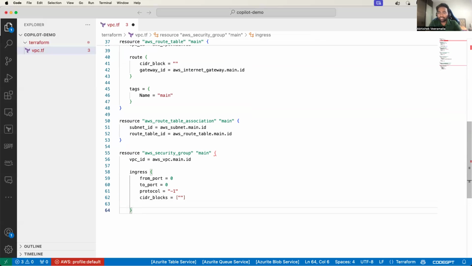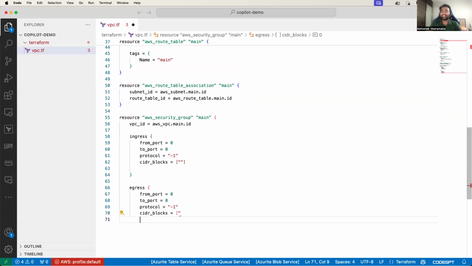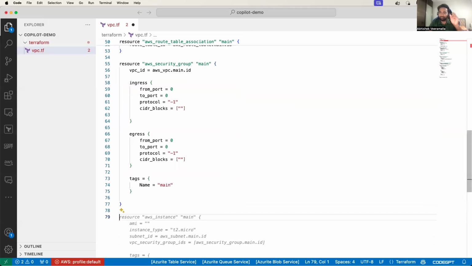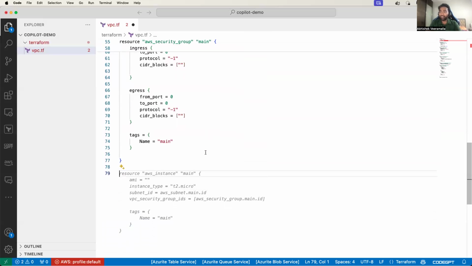And now the AWS security group part is also done. Egress. Once the egress is done, it will also suggest tags. So literally, I can improve my IaC part maybe like 3x, 4x times.